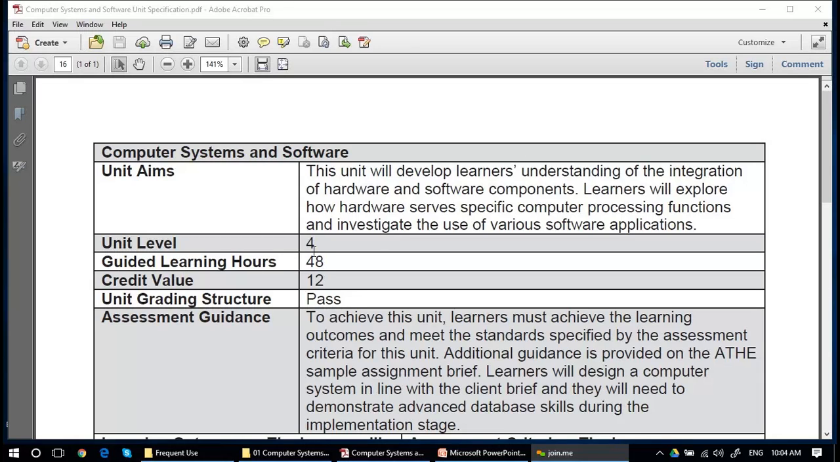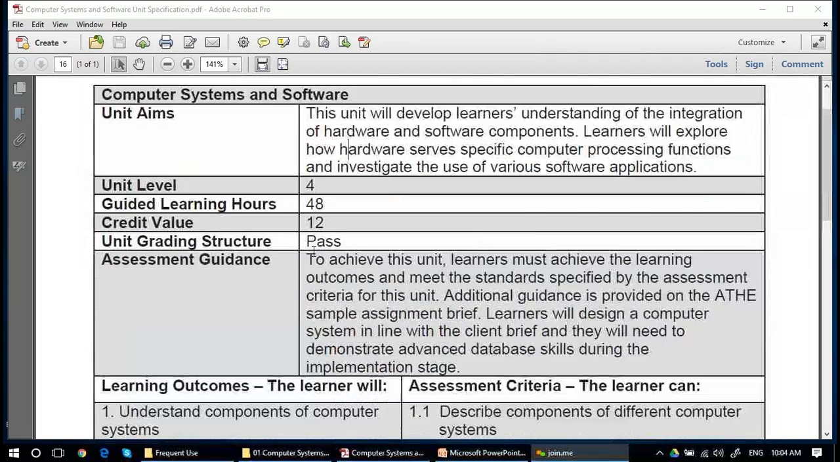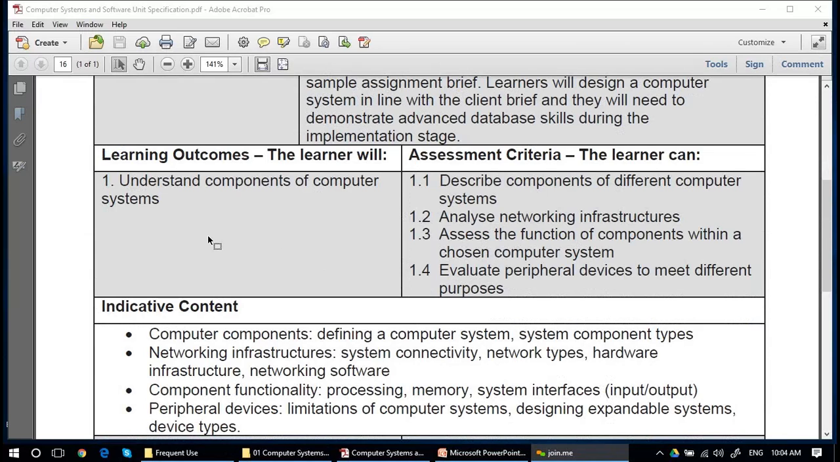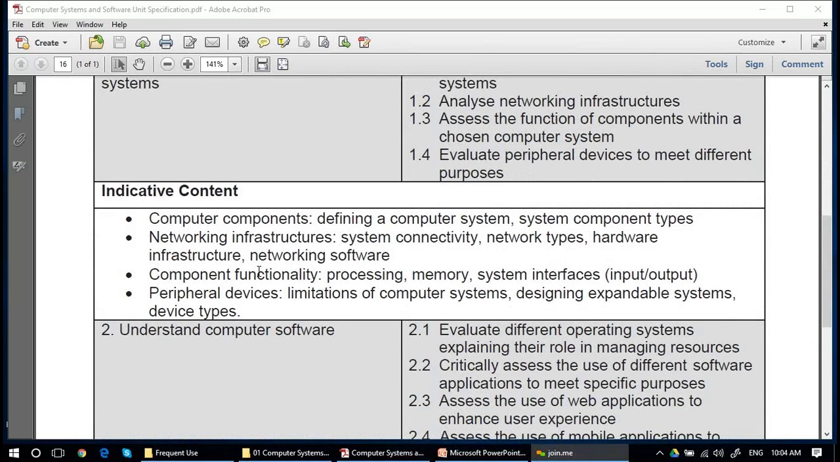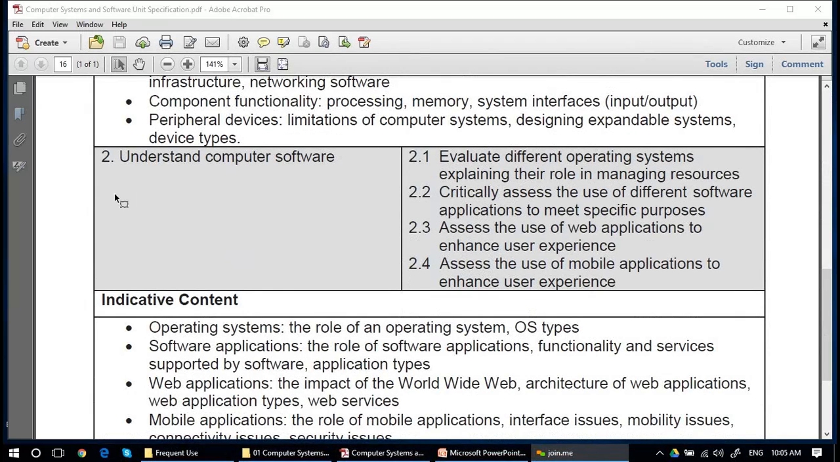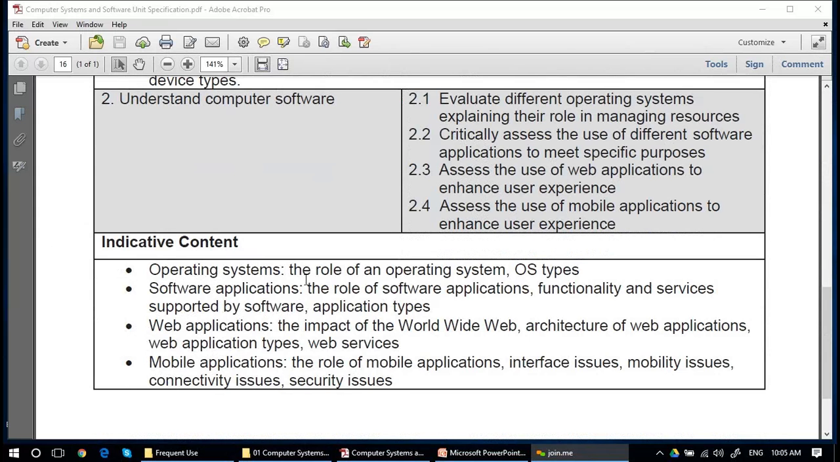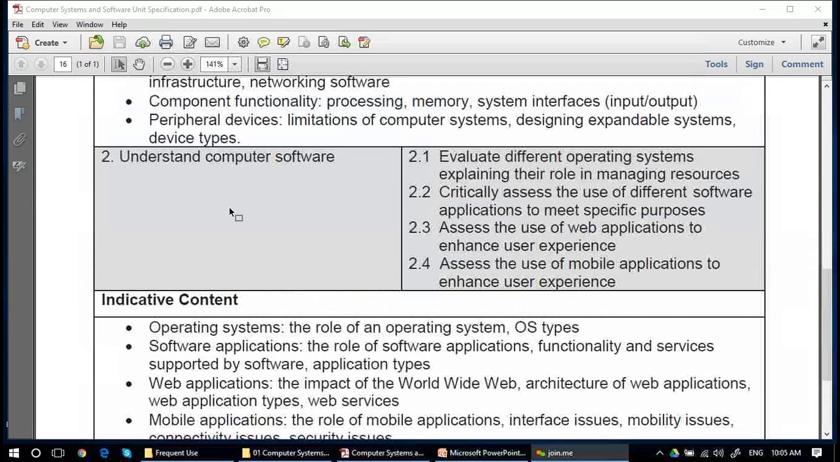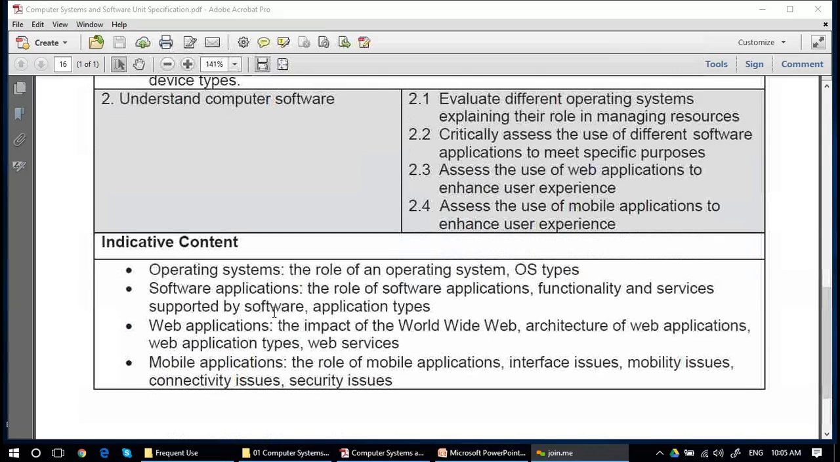So we started computer systems and software last time, and we did part one, learning outcome one: we understand components of computer systems. Today we will discuss understanding computer software, and obviously we will be following the indicative content like operating systems, software applications, web applications, mobile applications, and their subtopics.